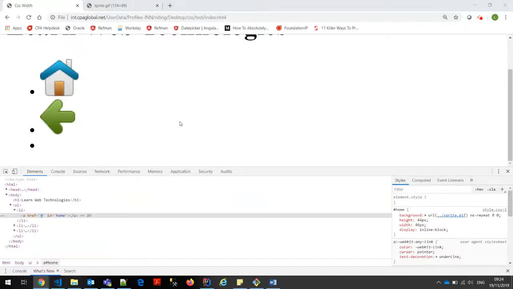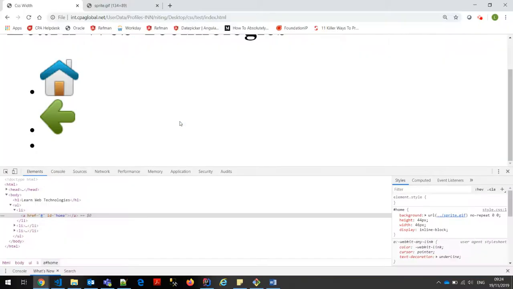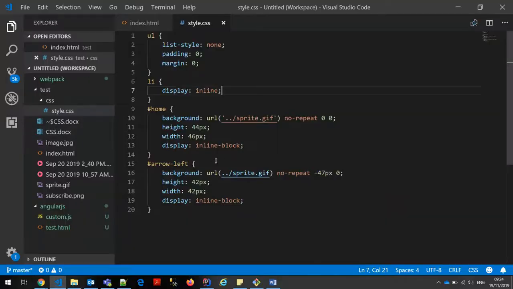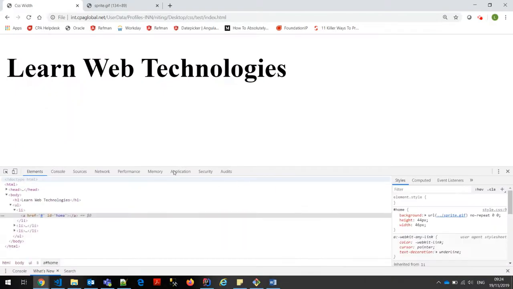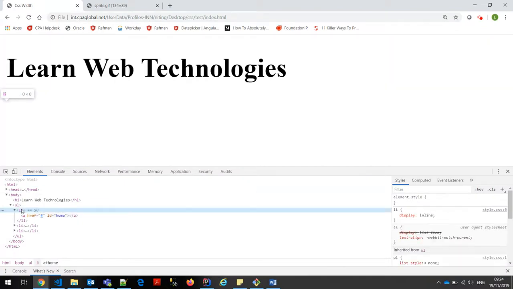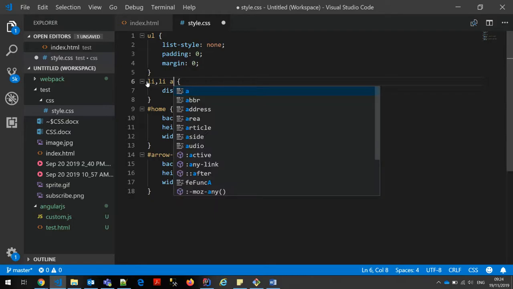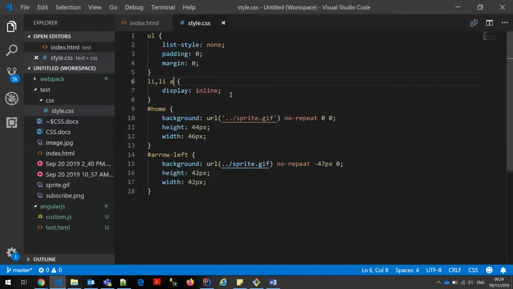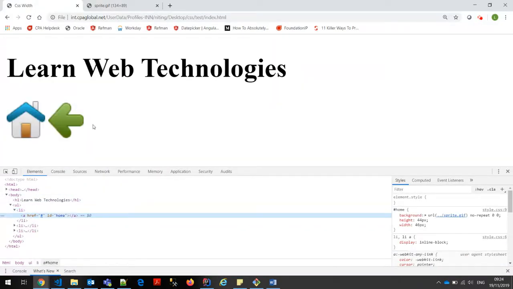And you want it in a single line, so you just add the display inline property for li, so everything is coming in a single line. If you remove this, then you can see nothing is coming. For that you just apply to the a tag also, li a display inline, just add inline-block. Okay, so it's coming basically.